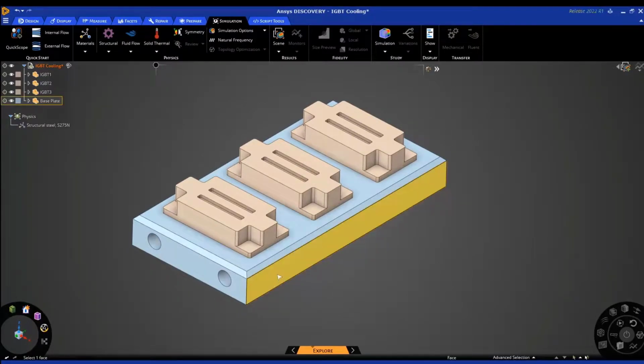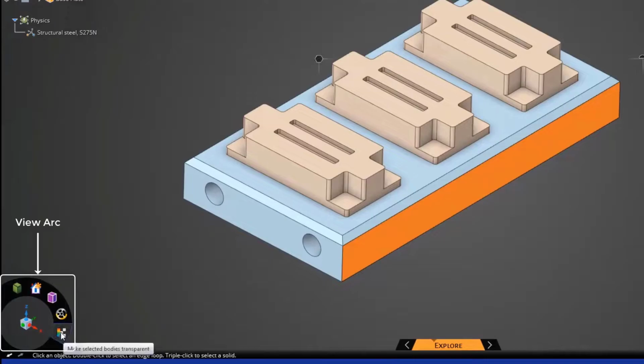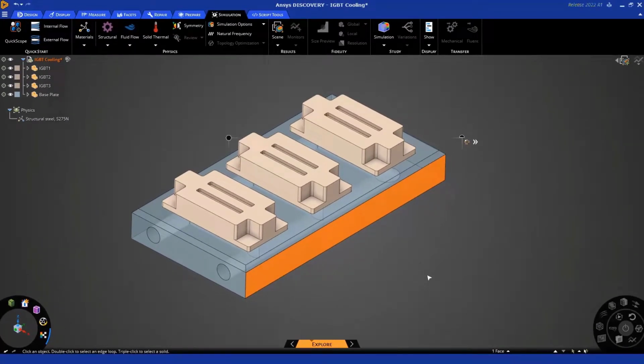This can be done by left-clicking to select a face on the geometry. Then you can navigate down to the bottom left corner of your environment to the view arc, where you can select this icon here to make the body transparent. Let's click an empty space to remove our active selection.